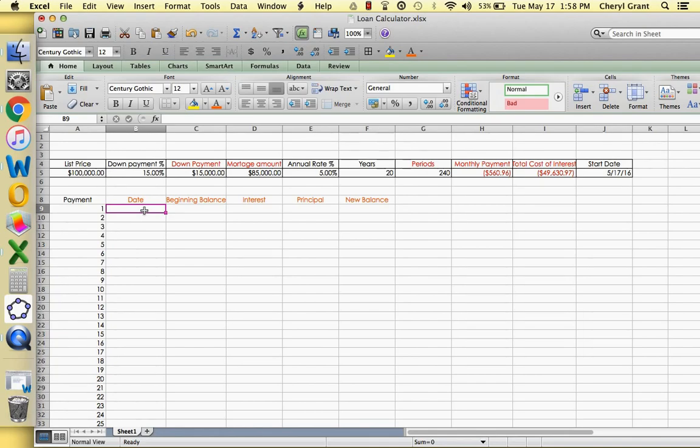Now, the first date, we said this is the start date. So I'm going to put in equals here, and whatever I put in here, I highlight that box, hit enter. I want this date and this date to be the same. Whatever I put in here for the start date should pop up here, which is why I put equals and then highlighted that box. Now, to get the next month, we're going to use a function called EDATE.